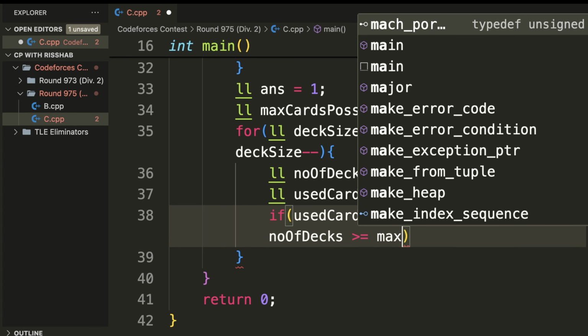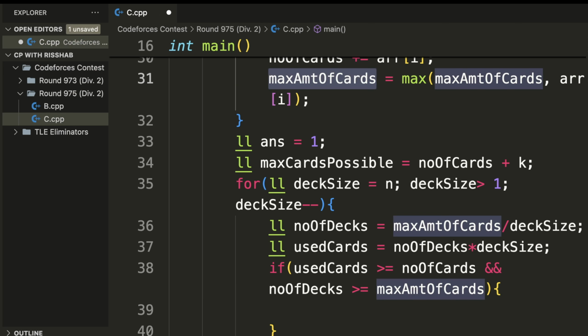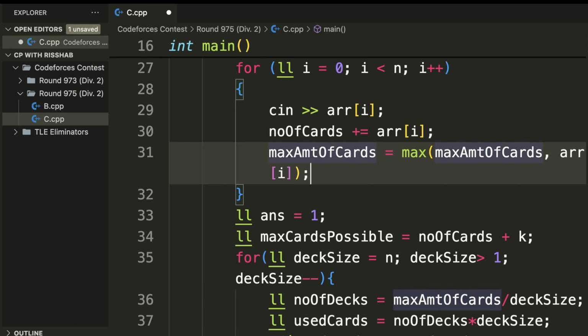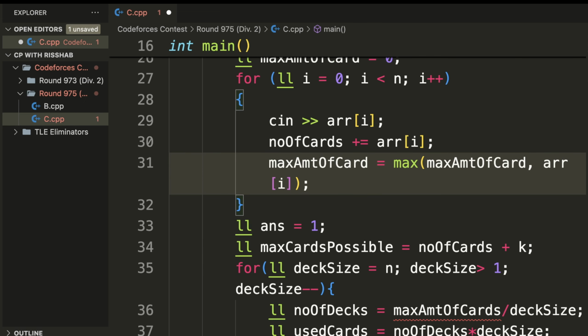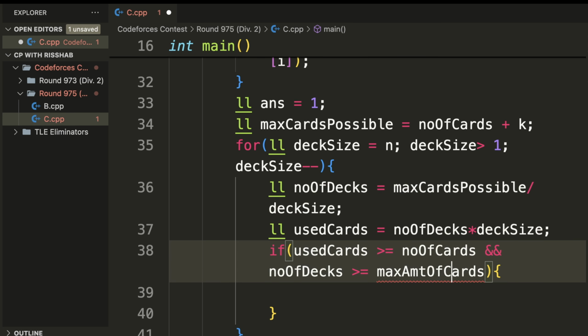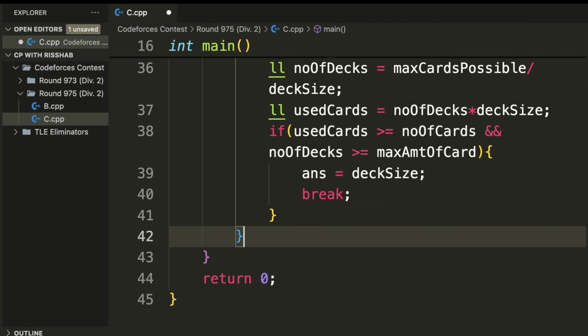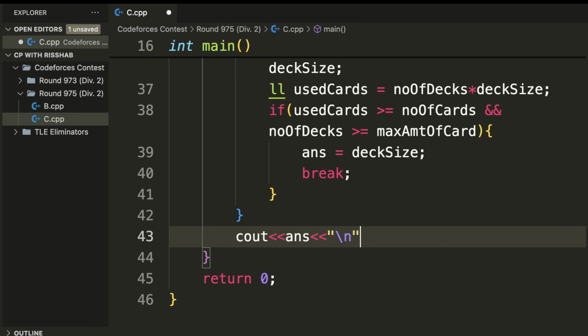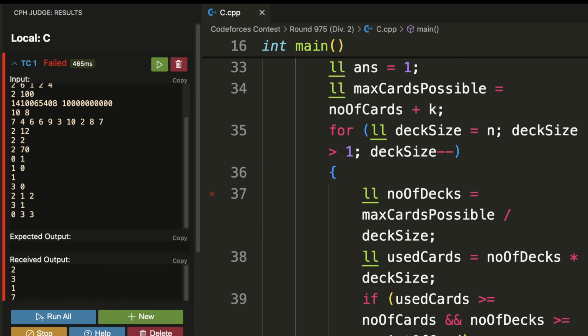Right, now the two conditions: used cards is greater than or equal to the number of cards that we have initially, and the number of decks needs to be greater than or equal to the maximum amount of one card. Like the maximum amount of a single card, how many times a single card occurs, and this is maximum cards possible. So if both the conditions are satisfied, then our answer is that particular index, and we would break, and in the end we would just print the answer. This is our code.